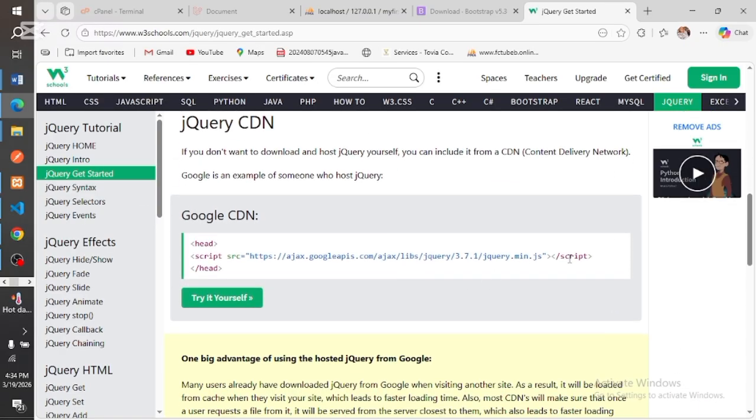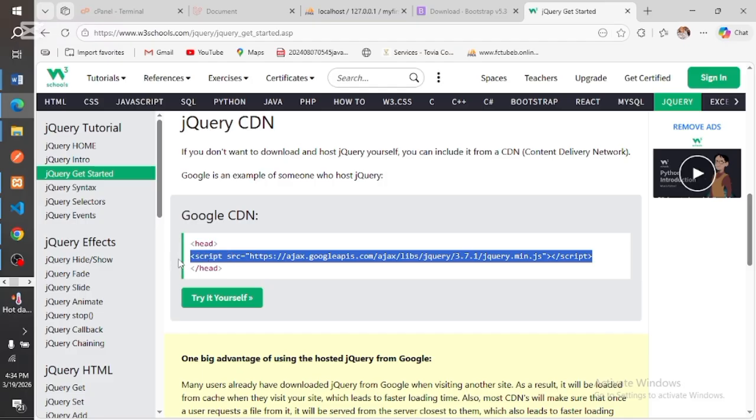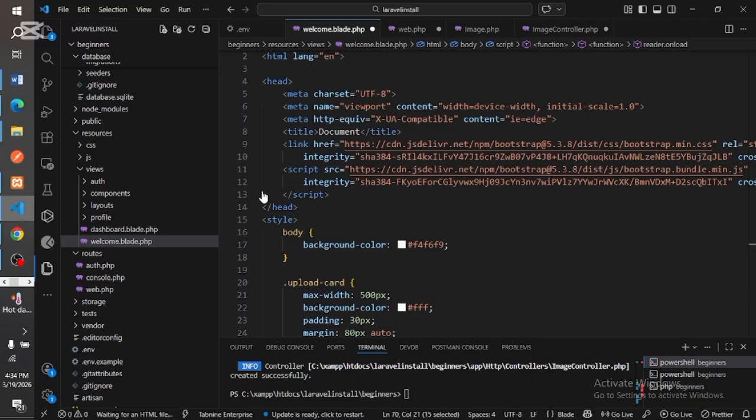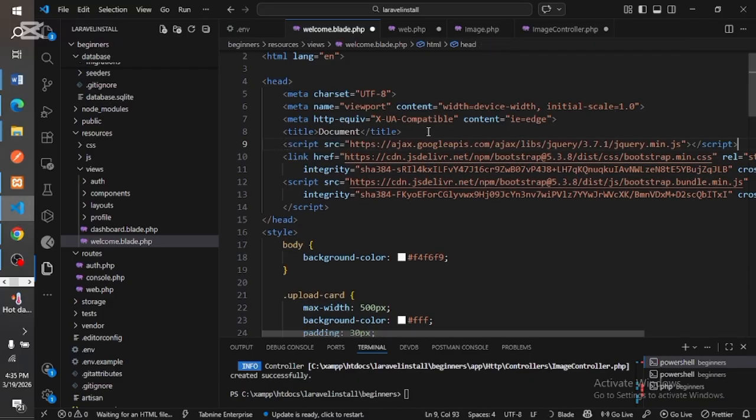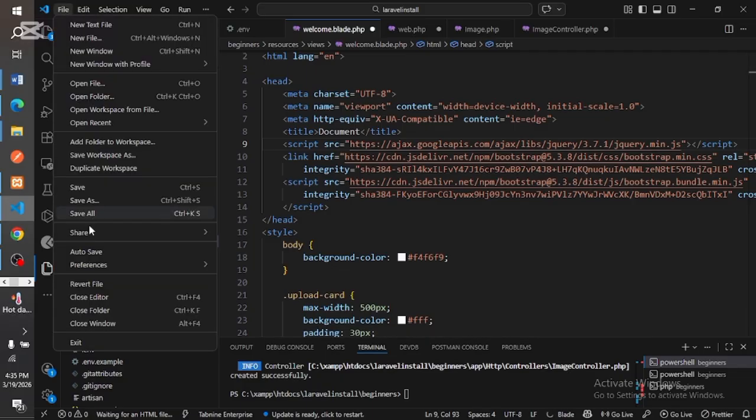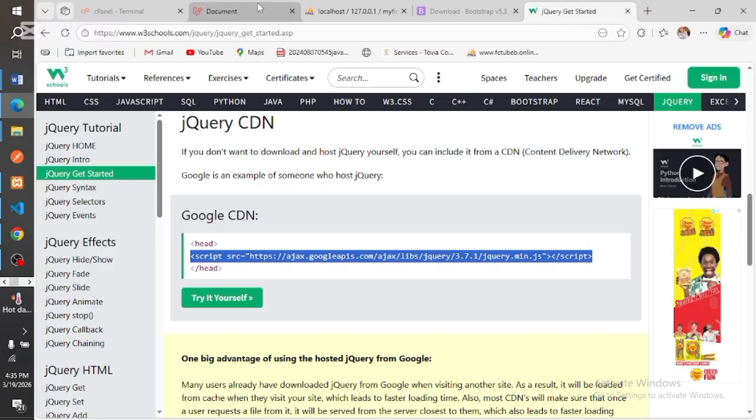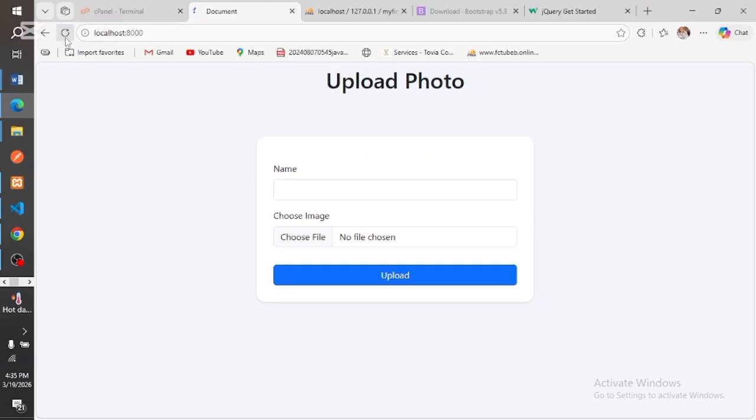Okay, so this is jQuery. I'll just copy this jQuery source, these scripts, then go to my VS Code and paste it somewhere here. Save it. Let me see if the image will show now that I have saved this. Let's see if the image shows.